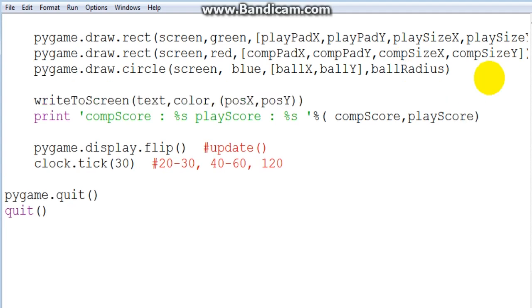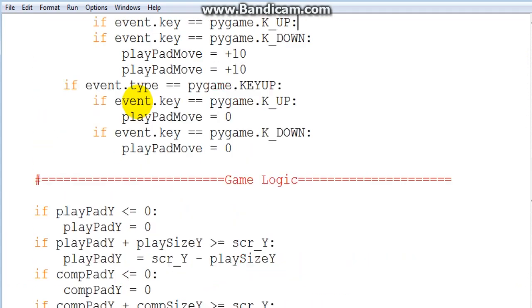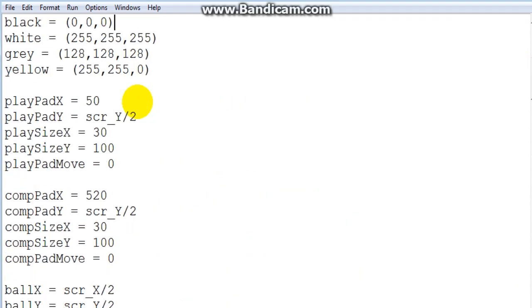Let me render it there. So write to screen, what do I want to write for now? Let me write my game. And the color, do we have yellow? I think so, I don't know. And then the position, maybe 100 by 100. So let me confirm that yellow is there. If it's not, let me add it quickly. Oh yeah, we have yellow.